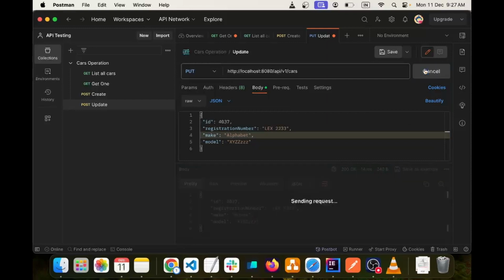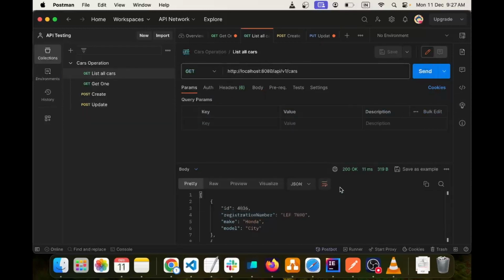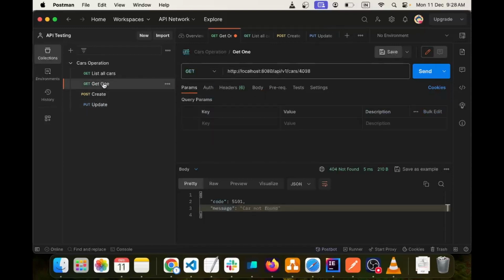Alphabet. So we can see here we can change anything except the ID. We can change everything because that's how it will search for the existing car and update it accordingly. Let's go to the list car option, and we can see here this one is updated. Let's save this. So we have listed the car, we have gotten one car, we have created a car, we have updated a car.